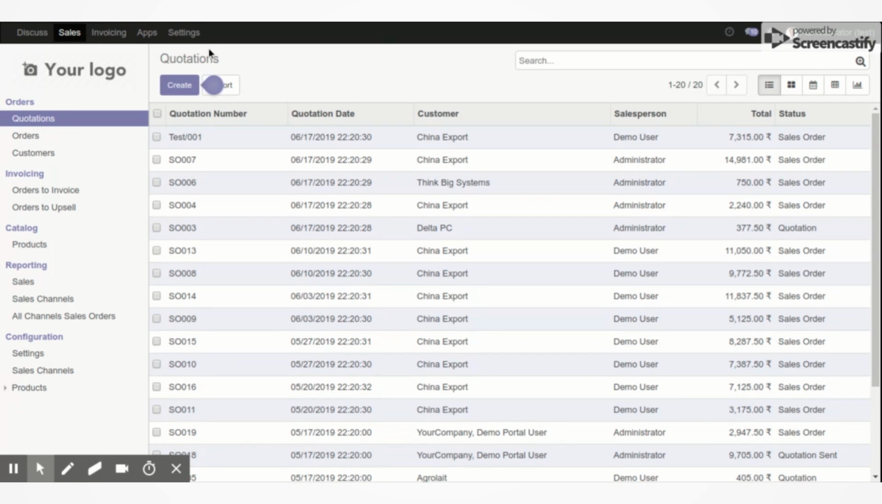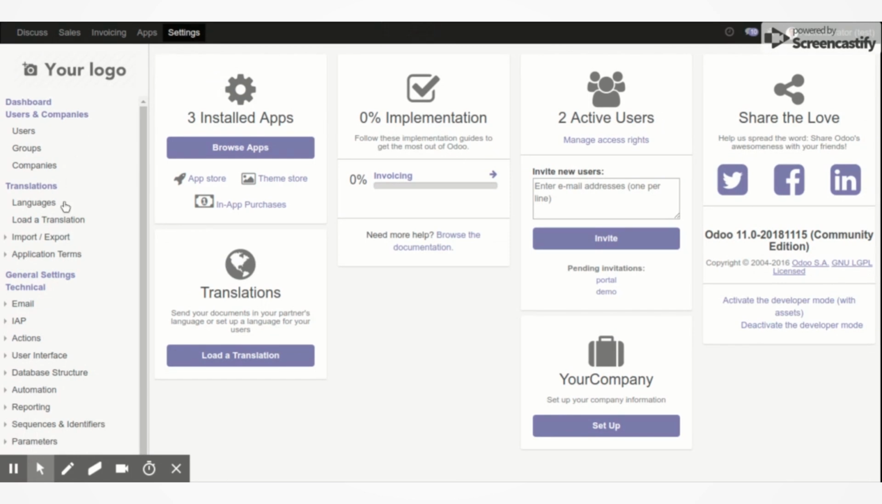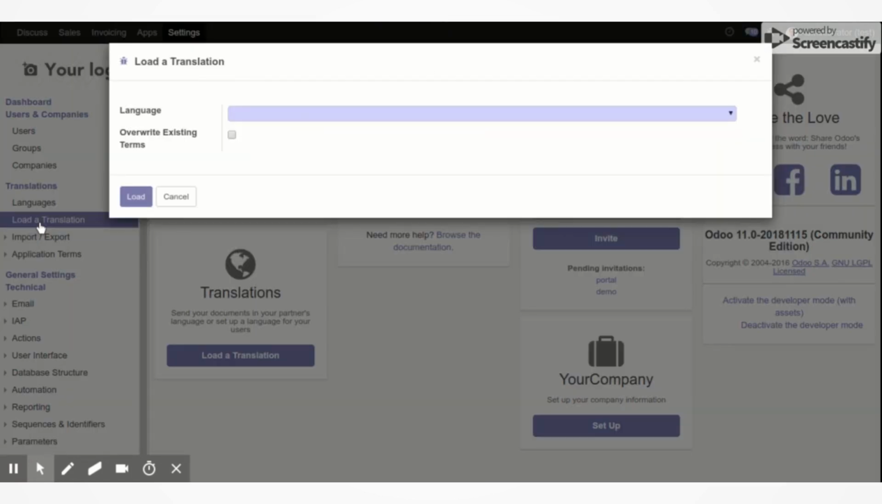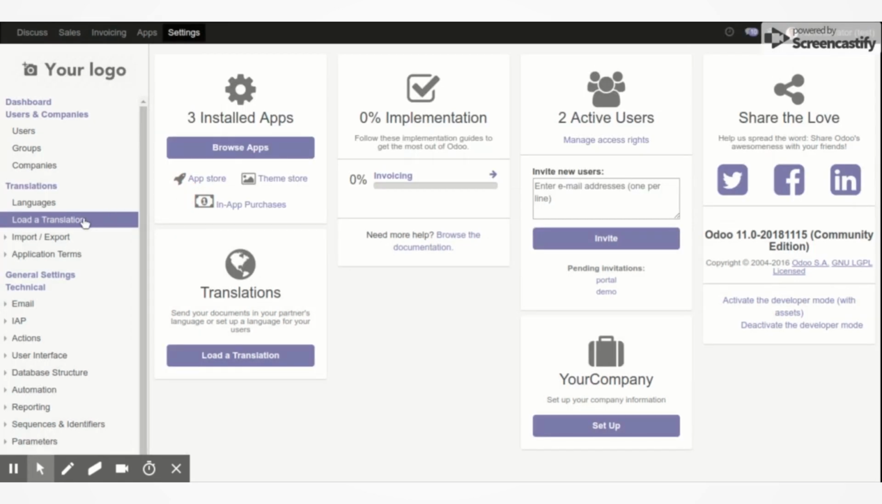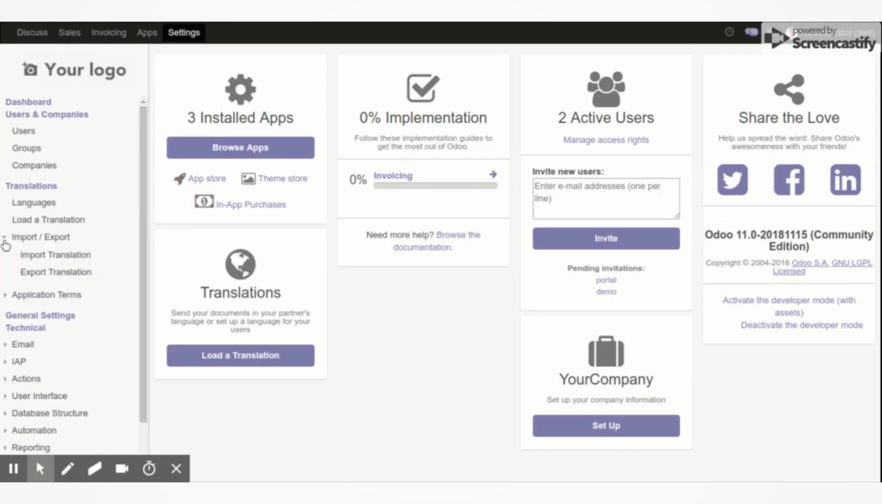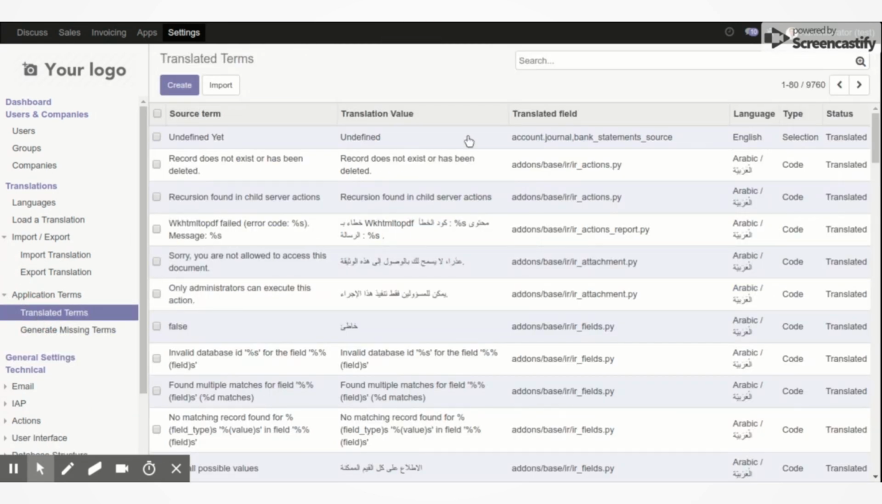Similarly, if you want to load the translation of other languages, you can just load from here: settings, translation, load translation. And if you are a technical person, if you go to import translation, or sorry, application terms, you can see all the translated terms here. So I believe you understood how we can load the translation of languages.